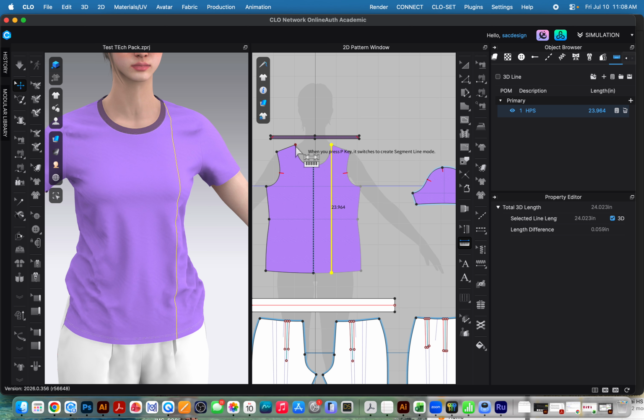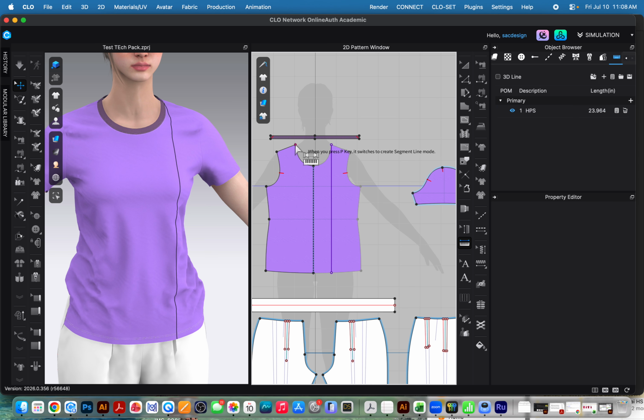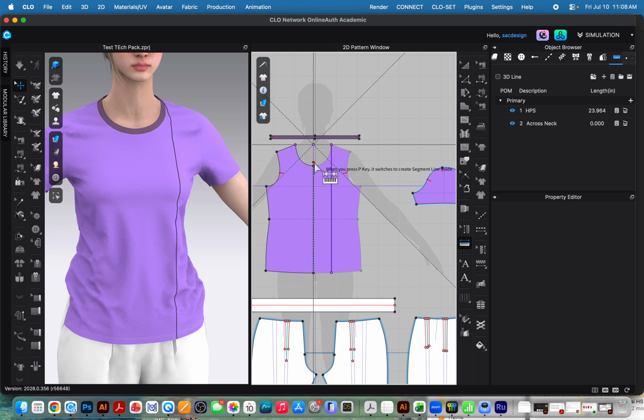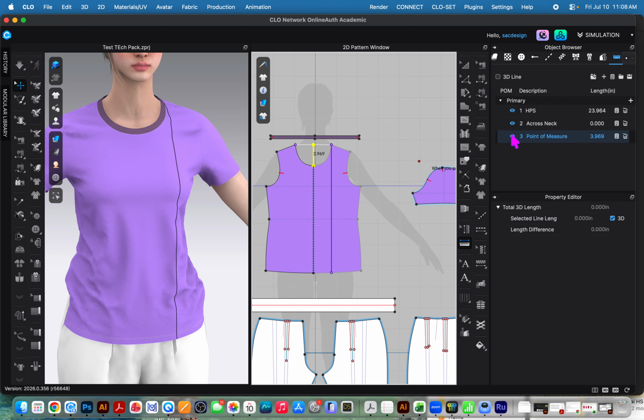Another really common one is a cross neck. Again, clicking from the neck opening, and then I can hold shift straight to the other side and double click. Okay, so now I'll call this cross neck. Another common one is neck drop. That's really the length from high point shoulder to the lowest part of where the neck is. I'm going to try to click right on that line, holding shift, and double click. There we go. That's going to be our neck drop.